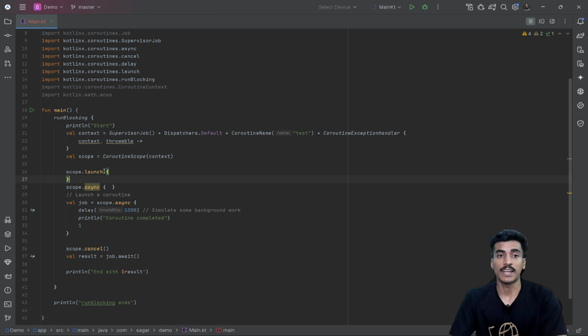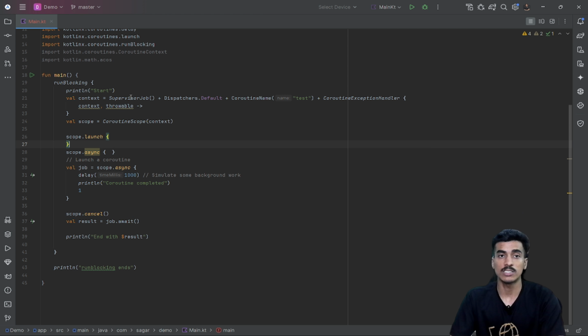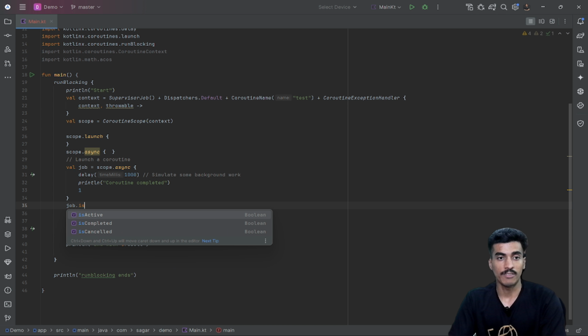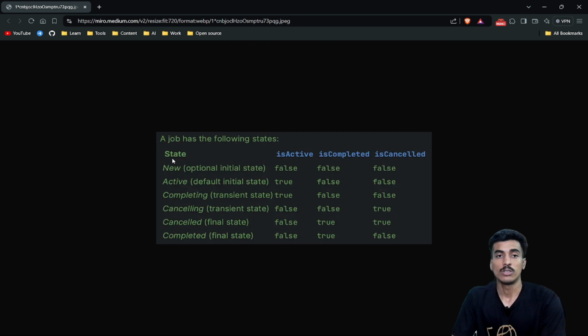Also, as I said, we can access the coroutine states using this job object. So here is my job object, and let me find. Inside this job object we have different fields. You can see isActive, isCompleted, and isCancelled. If a coroutine is newly created, then all these three will be false. Let me show you something. So if the state is new, then all these three fields will be false.